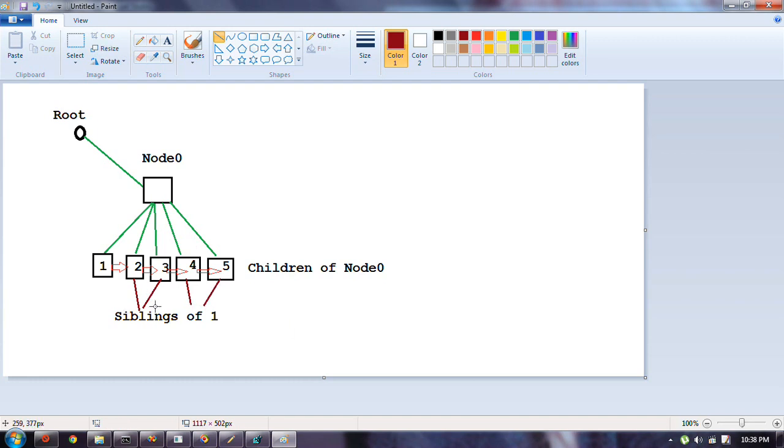So all of these things are siblings of 1 and represented by an arrow. And then each of these can have their own children, and those children can have siblings. And I'm also maintaining the parent. So in each of these, there's a parent.